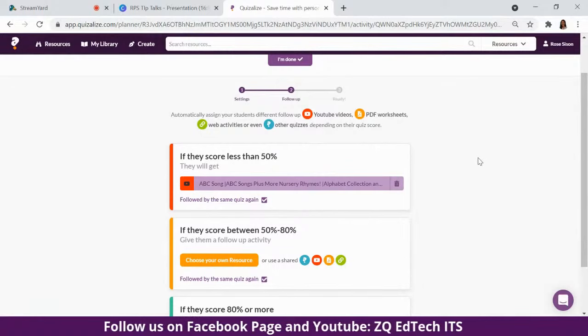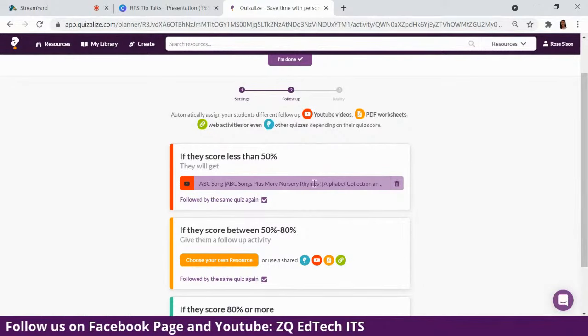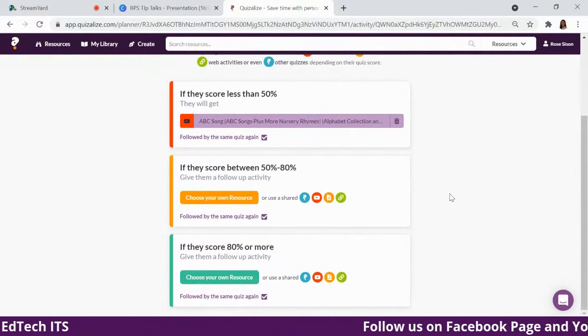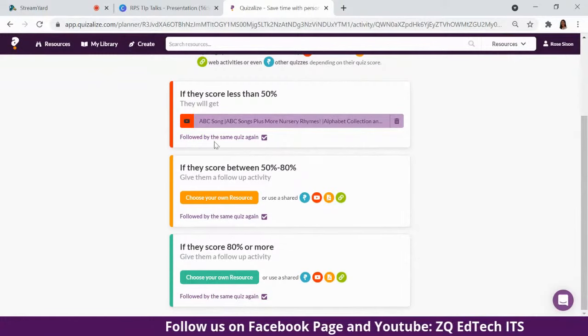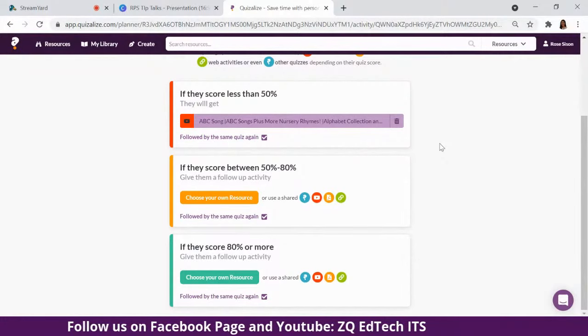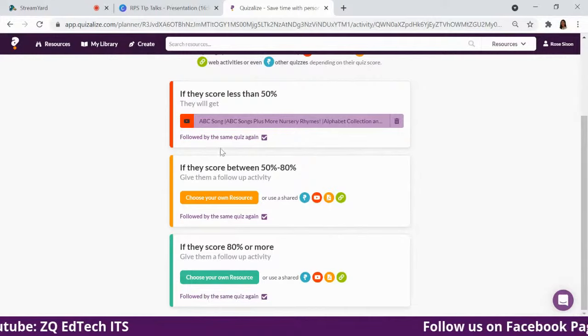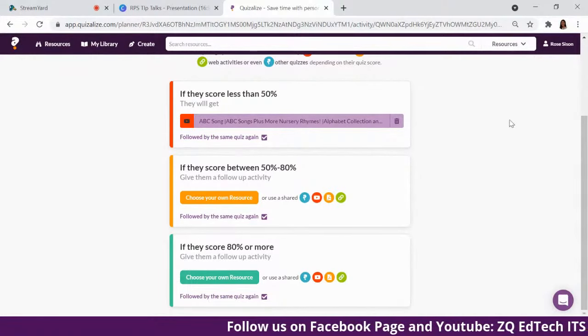Your students who score less than 50% will automatically get this video. Alright, to effectively use differentiation, you must give a similar activity to what they answered earlier. That is why it is called differentiation. Okay, make sure to tick this box here. And then, there you go.